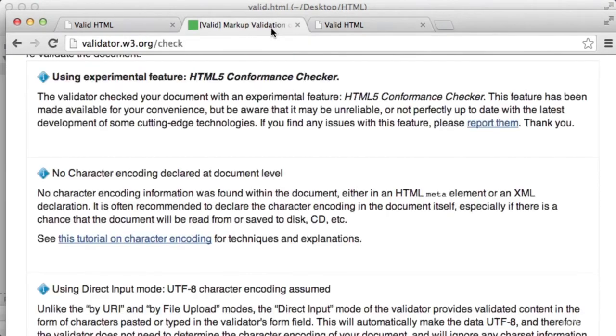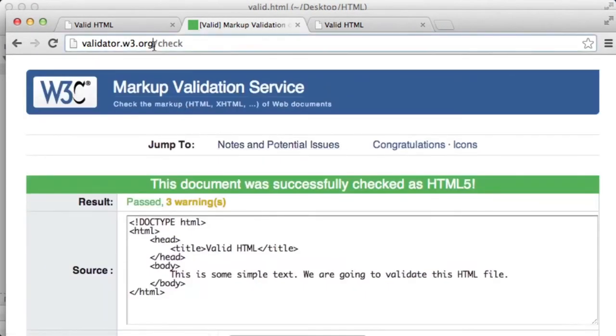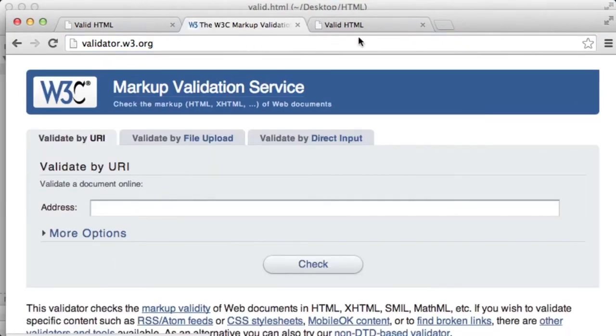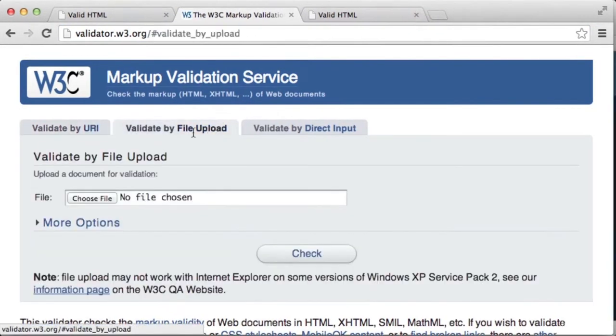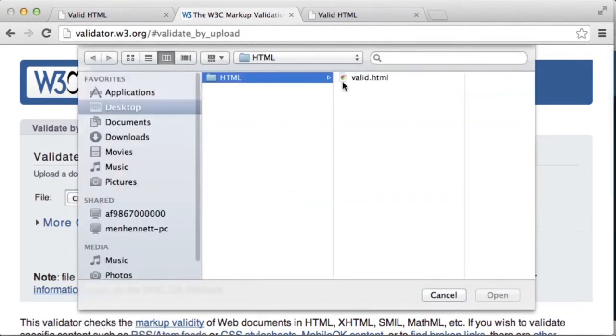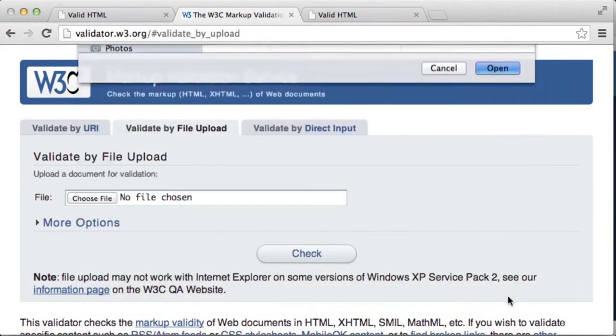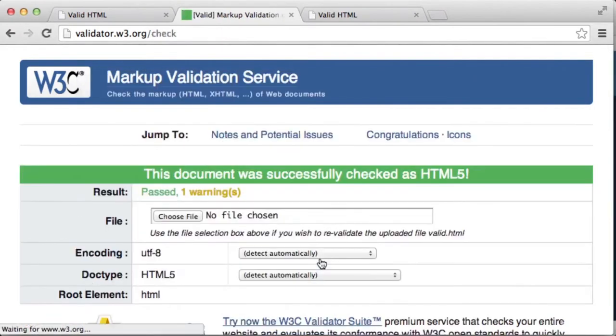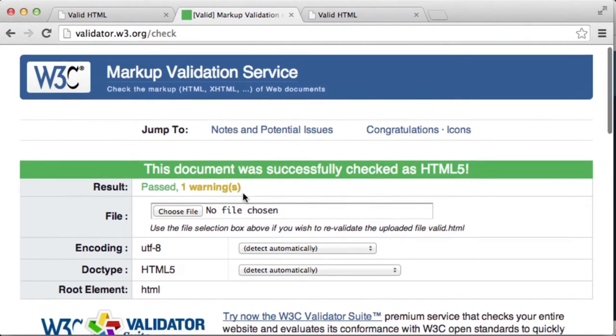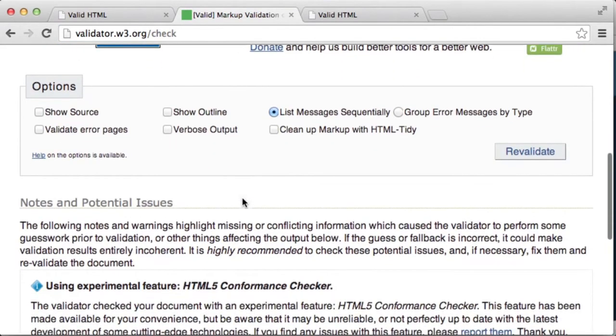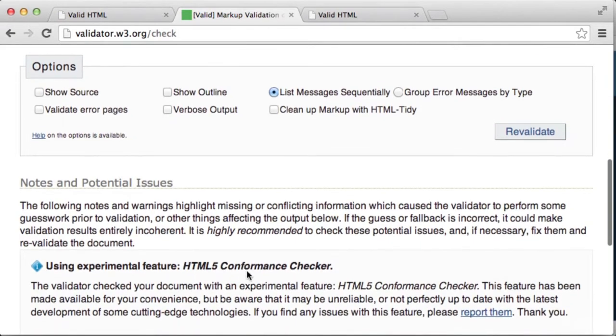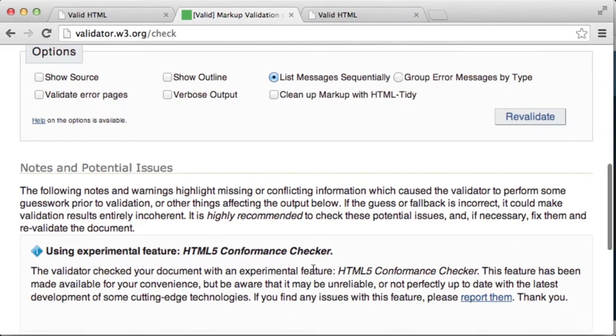So let's run this through the validator once more, but this time let's use the file upload facility rather than the direct input facility. Validate by file upload, choose file, and we will upload our valid.html file and click check. This document was successfully checked as HTML5, passed one warning. So let's take a look at what this one warning is, and it is the using experimental feature HTML5 conformance checker. And as I mentioned earlier, this is okay. We can't do anything about this, and it will be there until HTML5 is set in stone.